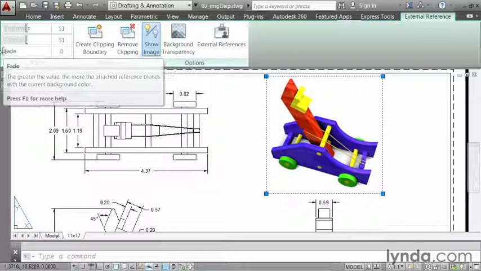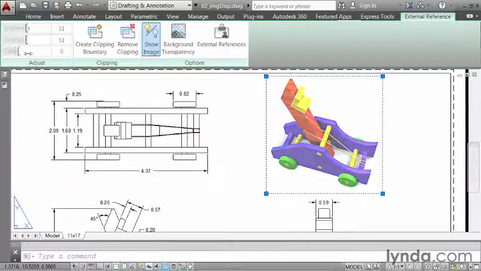My favorite setting is fade. If I drag this to the right, it will screen the image back. This is a great tool to use if you'd like to draw on top of a photograph. Let's change the fade value back to 0.